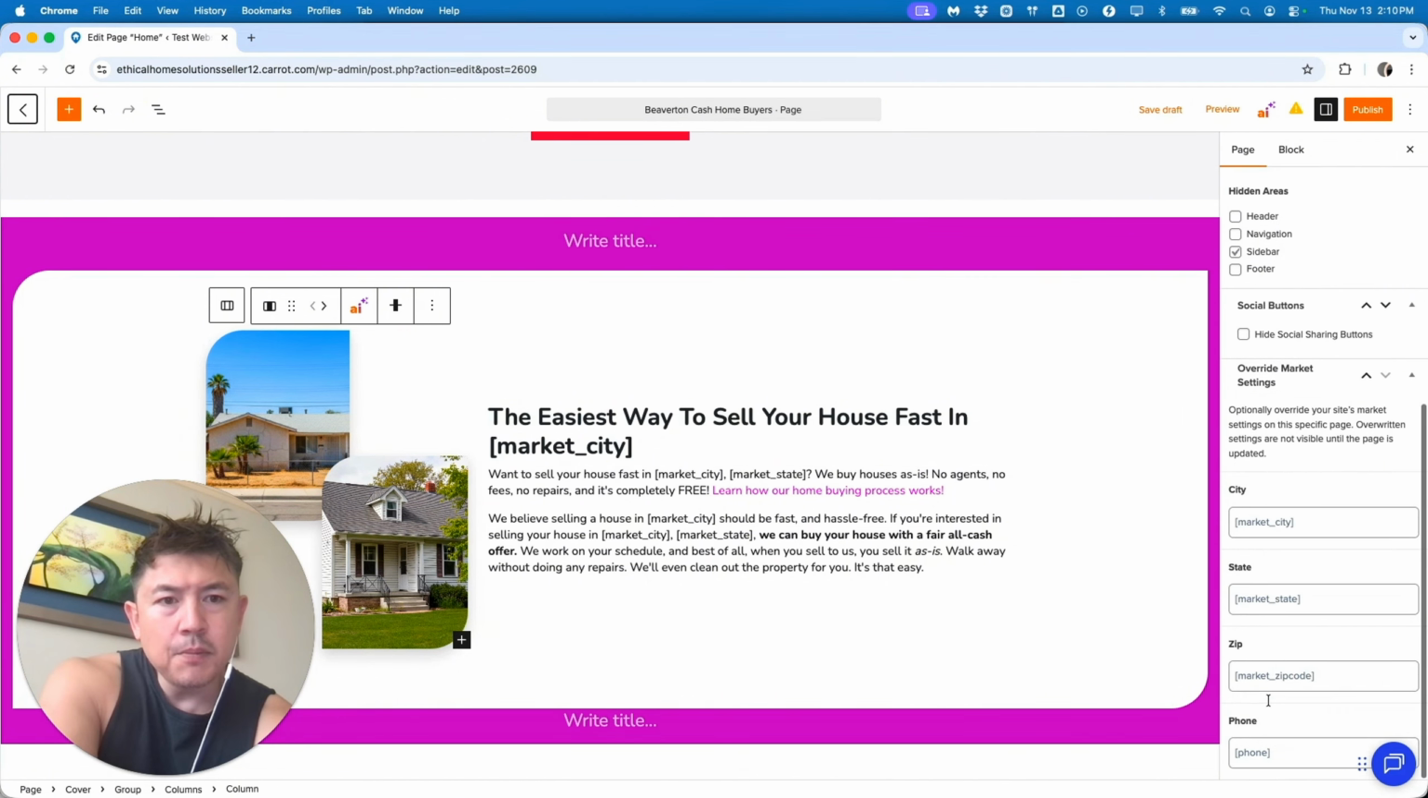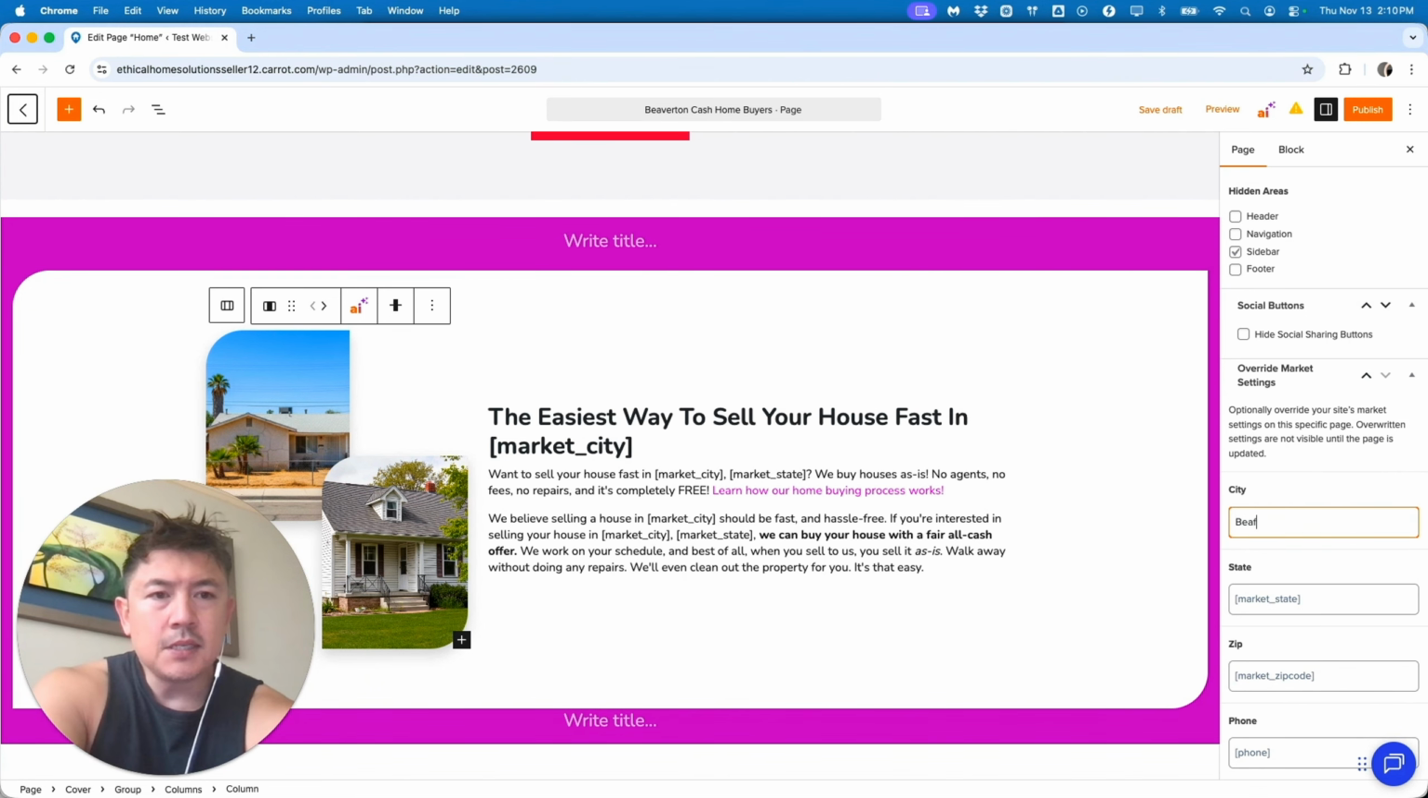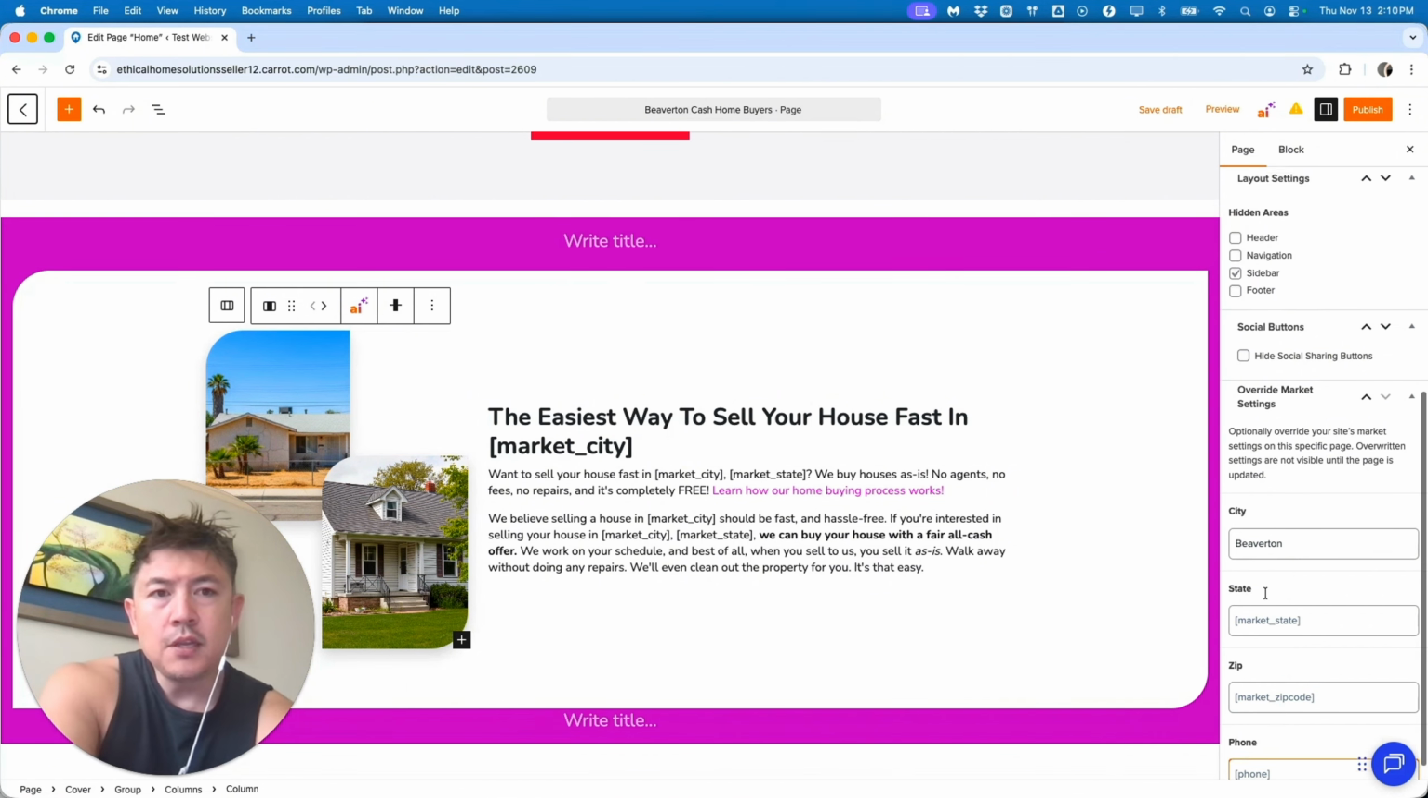Once you click on there, it's going to open up, and you can see by default, it's going to have the short code for market city, but I'm going to go ahead and type in Beaverton, and then the state, I'll just leave it the same because this is all going to be in Oregon, the Portland area anyways. And then if you're working in a large metro area, like say Los Angeles, that has a lot of different area codes, and you have various phone numbers that are more local to that area, you can go ahead and add that in here. Otherwise, it's just going to pull the general number that you put in the settings.